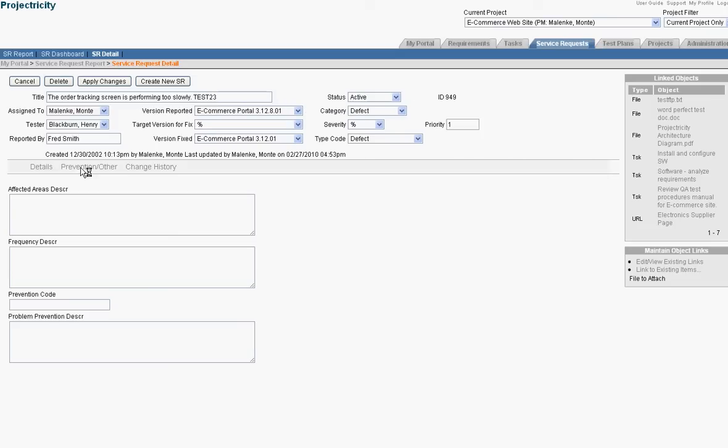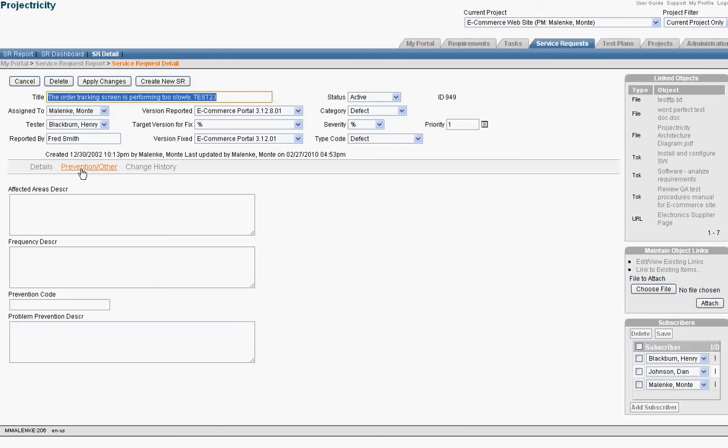There's also a few additional fields not displayed on the Detail tab that have to do with the affected area, maybe a prevention code or a description on how this problem might have been prevented.